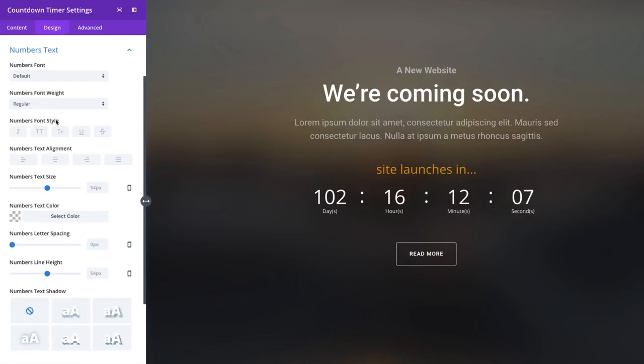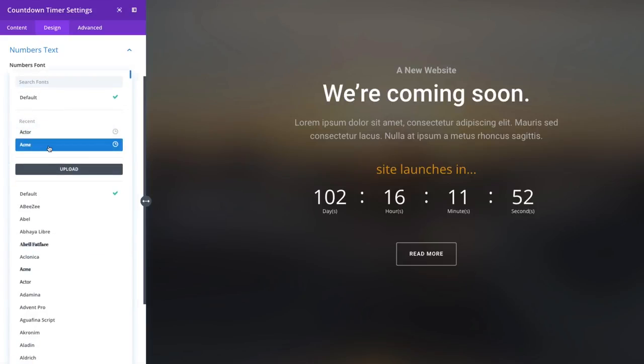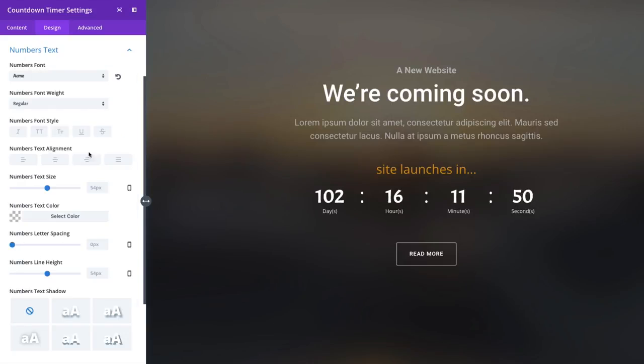Let's go ahead and go down to our numbers text. This refers to the numbers within the actual timer that's counting down. And let's go ahead and customize that. Let's give it a custom font here. Let's give it this Acme font. And let's increase the size a little bit.